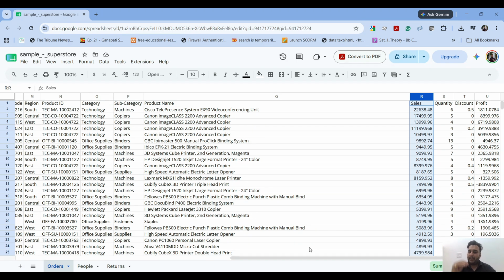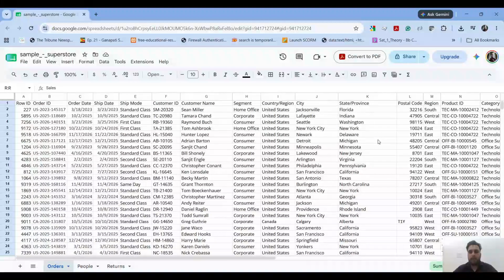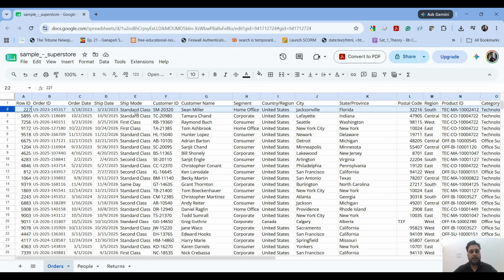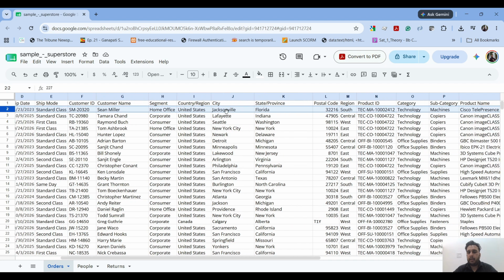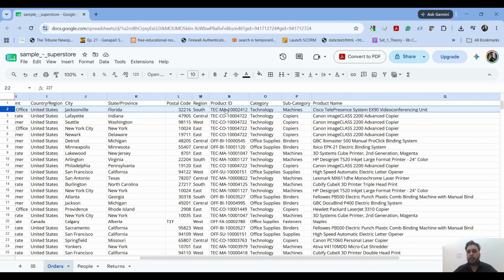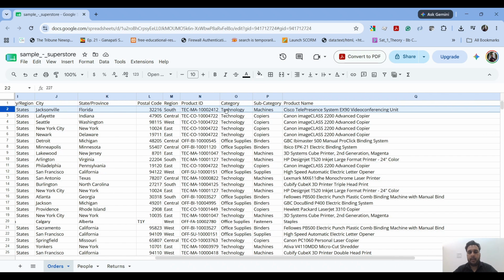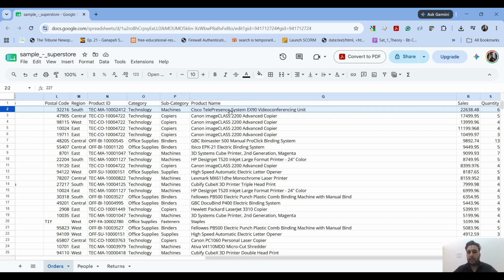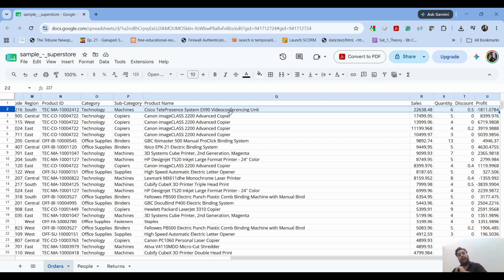So immediately the largest sales appear at the top by sorting the data, right? So the answer would be this particular data, where shipment mode is standard class, segment is home office, this is the customer name, this is the order ID, city, state, province, category, product ID, right? Subcategory related to machines, and this product name has generated the highest sales.